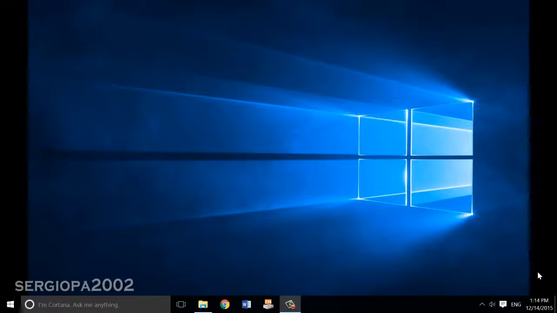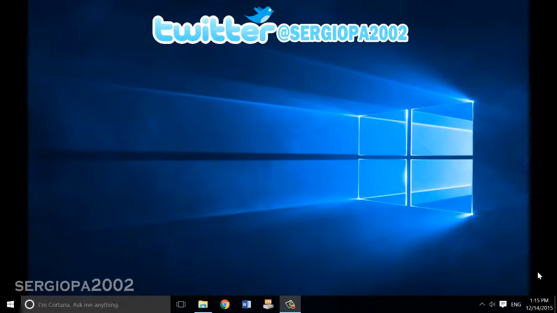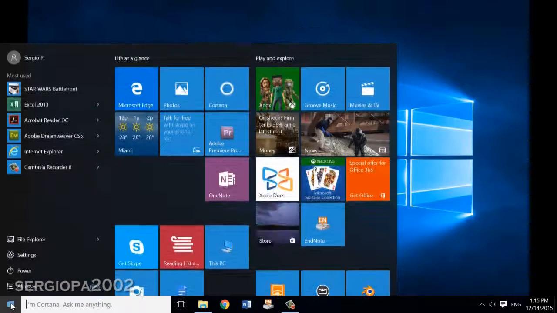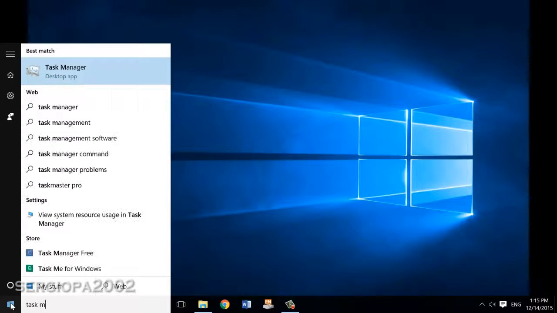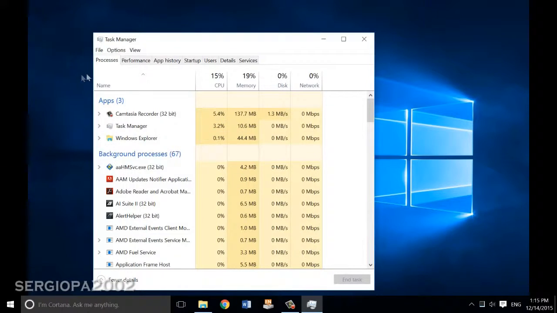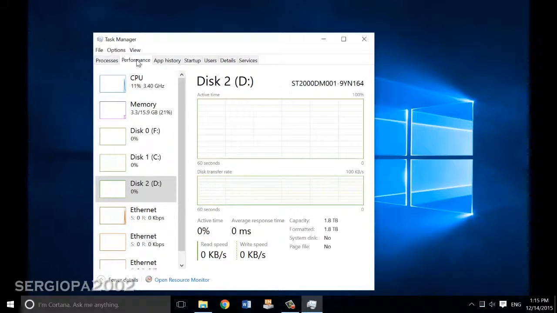To determine if your hardware is up to speed with the current software that you're using, we're going to use the Task Manager and the performance monitor. You do that by clicking on Start, then typing Task Manager, or you could also press Ctrl Alt Delete to bring that up, and then click on the Performance tab.